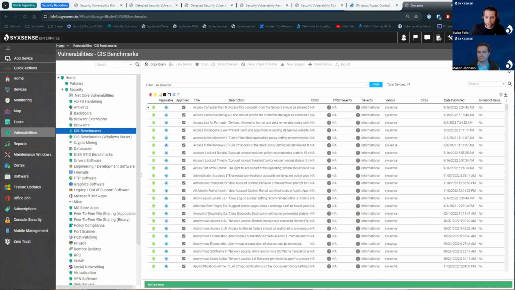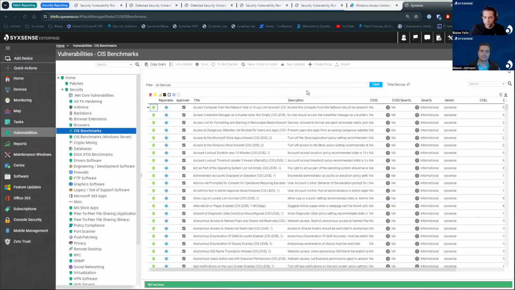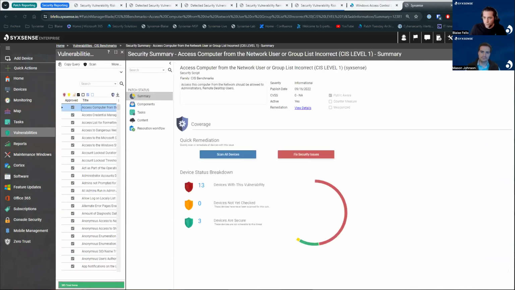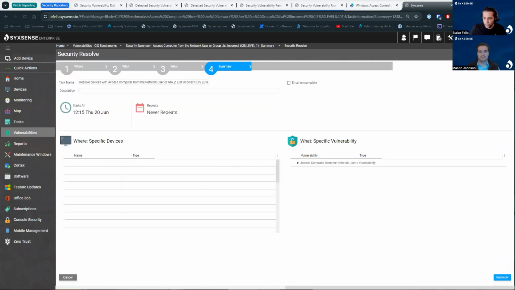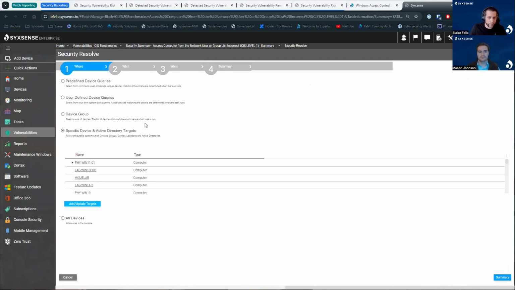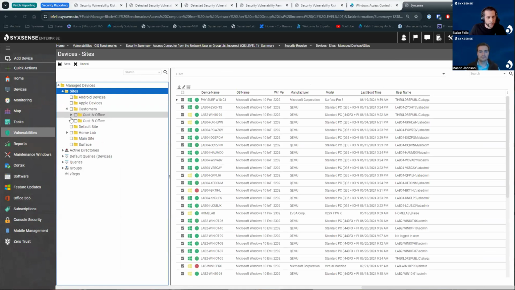Because Syxsense is offering both detection and remediation, it makes scaling this out a simple process of just choosing the customer in which to deploy, and we provide one-click remediation, which is a task-oriented action. So we can simply go in, review the task, and choose the customer in which we would like to deploy it to.